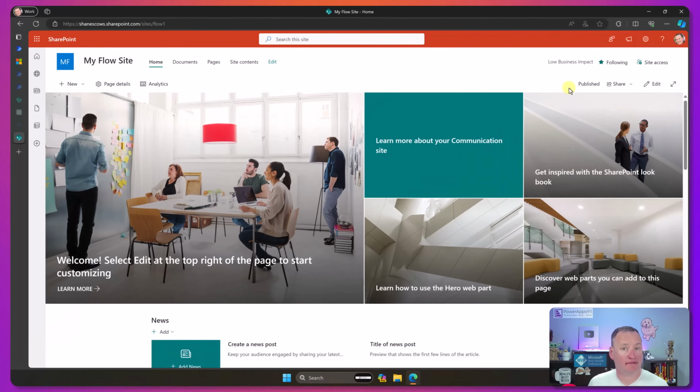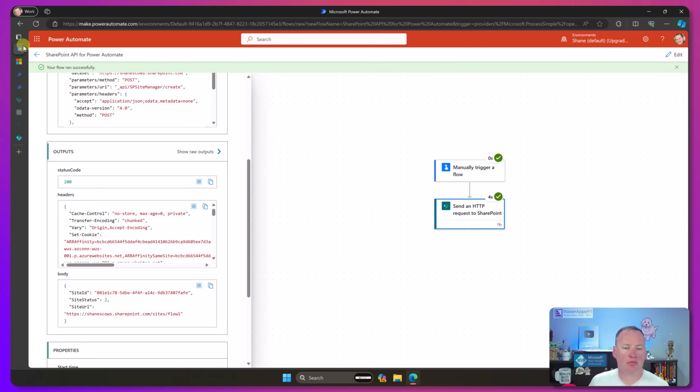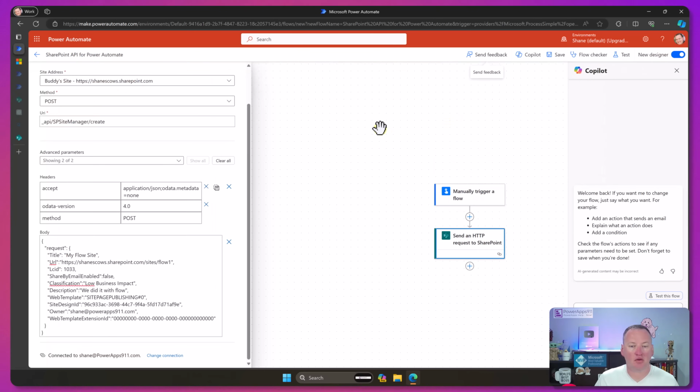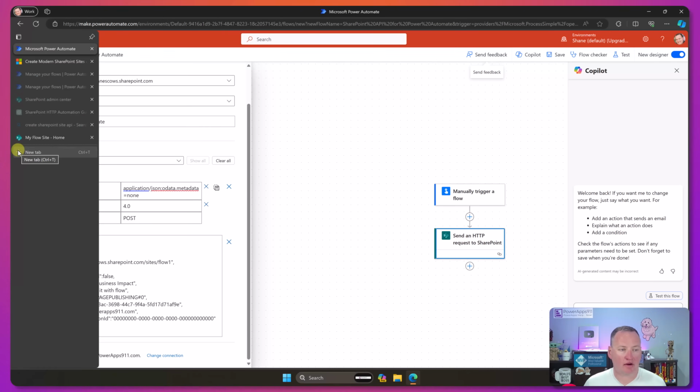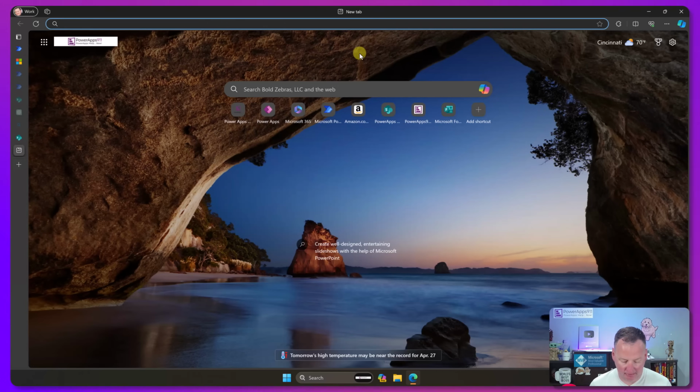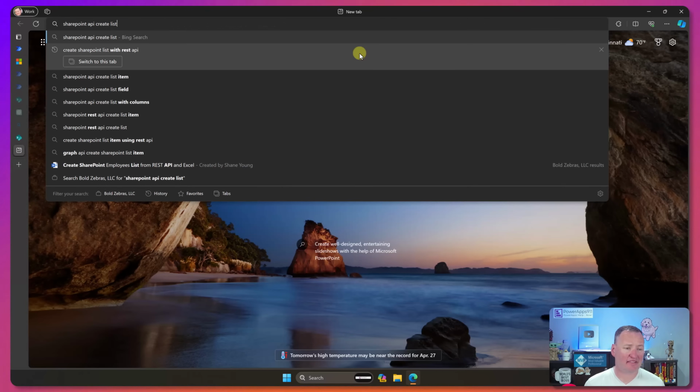So there's the first piece. Now, we're not done though. We want to have more fun with this. So let's go back over to our flow and edit it. Right now, what we want to do is create a list. So I'm probably going to do the same thing, go to my search engine and type in SharePoint API create list. Let's see what we get there.